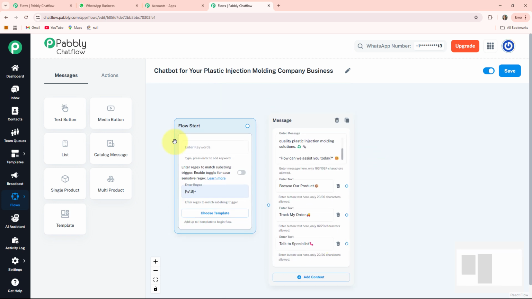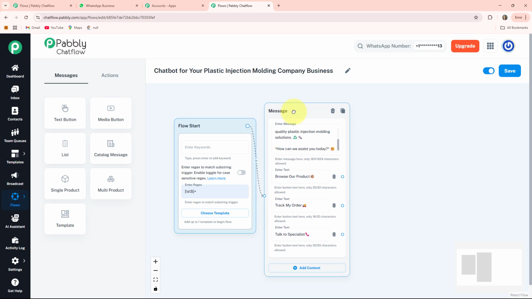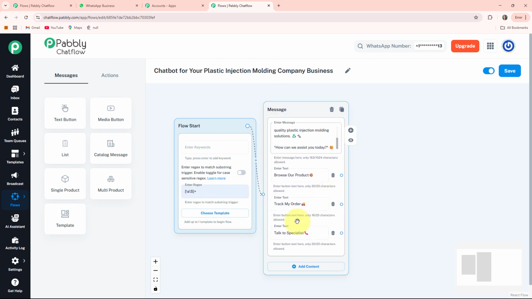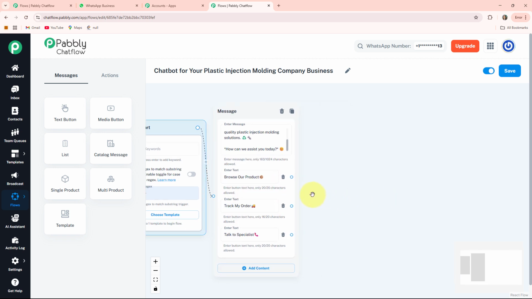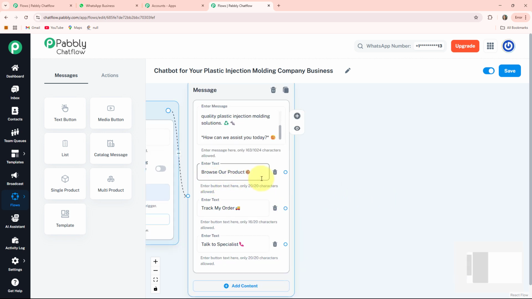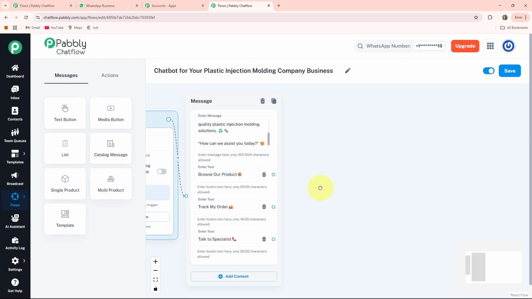Now I am connecting the starting point of my flow to the welcome message I wrote here. By clicking on this circle, drag a line and connect it to this circle. Here our flow starting point is connected to our message. Now if my client wants to explore the products that are manufactured by my plastic injection molding company, they will click on this button, and my bot will respond to them.